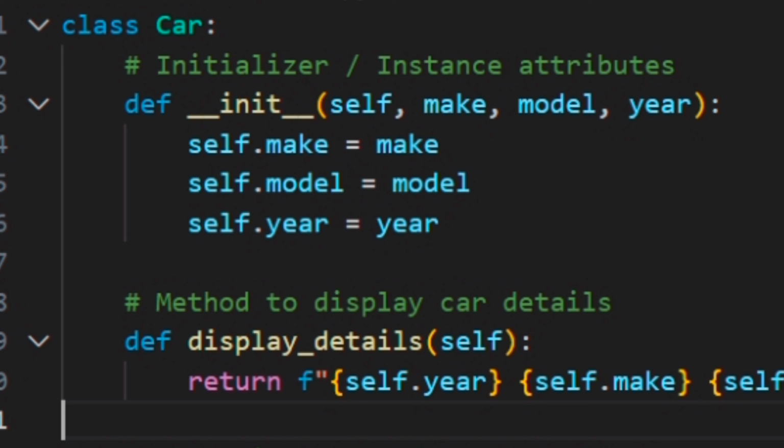Here we have the init method. This is a special method also called a constructor. It initializes the attributes make, model and year when a new object is created. Make, model and year are the class attributes and display_details is an instance method. This method returns a formatted string with the car details.